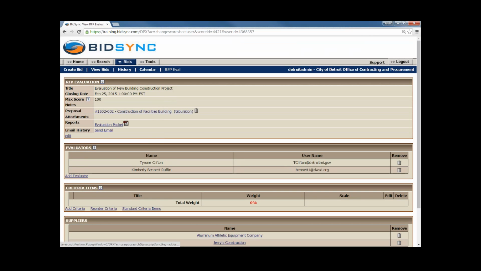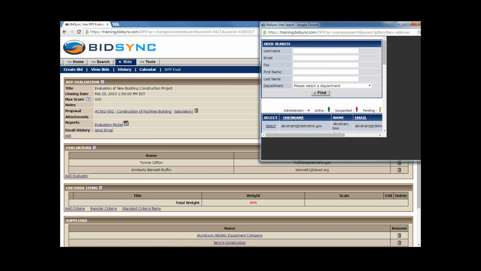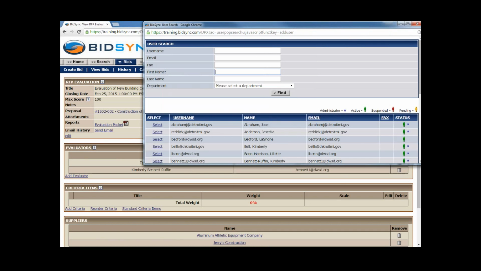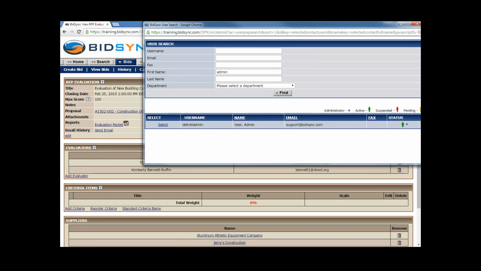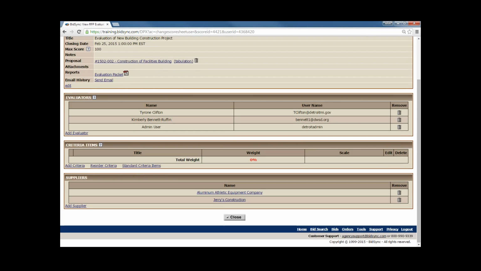Now once we have a few people on there, I'm actually going to add myself as well as an evaluator on here. There we go. So now I'm added on here as well. So now that we have our evaluators listed on here, we can go ahead and create our criteria items. Right now you can see it has a 0% in red, meaning that your criteria currently add up to 0%. In order to save your evaluation or actually use it, your criteria have to add up to 100%.